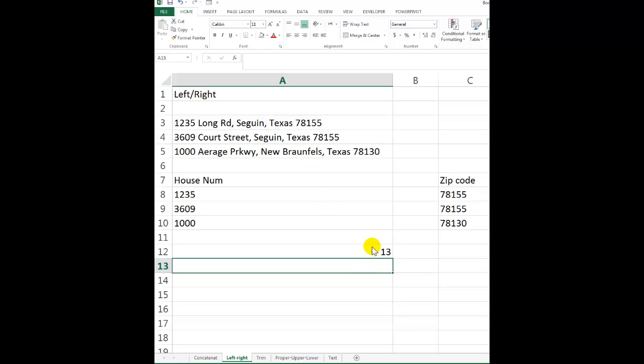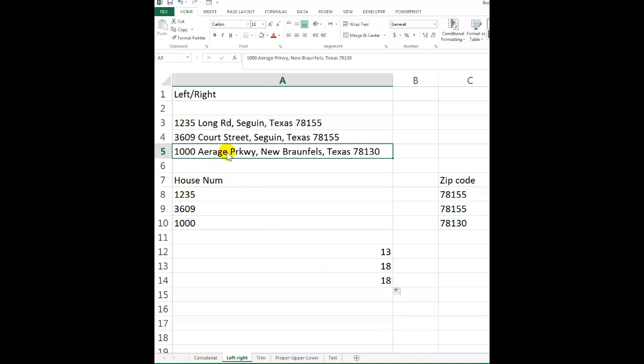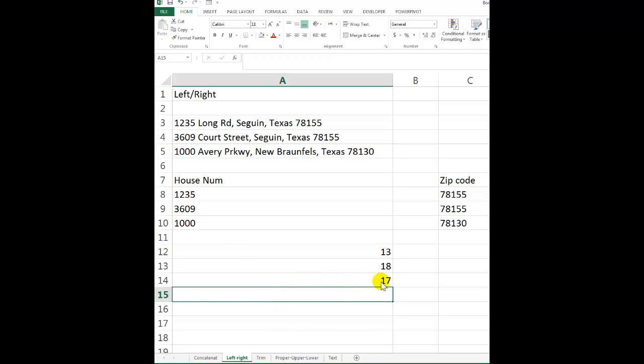And now I could use the same thing, dragging it down. So the position of the comma for the 36909 Court Street is going to be 18. The same thing for the position of the other string, which is 1000 Avery Park. Anyway, it doesn't matter, because now when we change this, it turns into 17, which is good to indicate that everything is dynamically done.